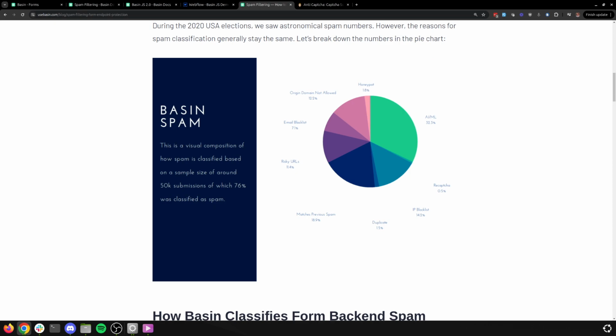And you can see where we catch each submission, whether or not it's spam. So we rely quite heavily on our machine learning AI solution, filtering 32%. And you can see only 0.5% fails the captcha, 14% from the IP block list, 1.5% were duplicate. 18%, almost 19, exactly matches previous spam submissions that we've received. So we keep track of all the spam we've received, and a lot of it is just exactly duplicate.